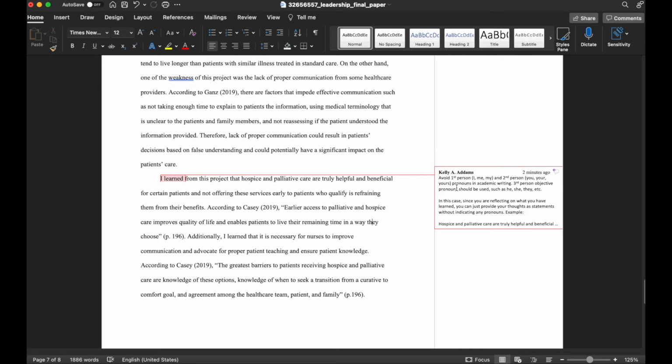When you correct the student using first or second person pronouns, you want to give them an example of how to omit those pronouns so that they can still retain the idea of their sentences without having to fall back on "I feel" or "I learned" or similar language. Here I've given an example of the sentence just with the beginning part taken off, so that the sentence now reads that hospice care is helpful and beneficial for patients, and that these services should be offered for the betterment or the benefit of the patient.